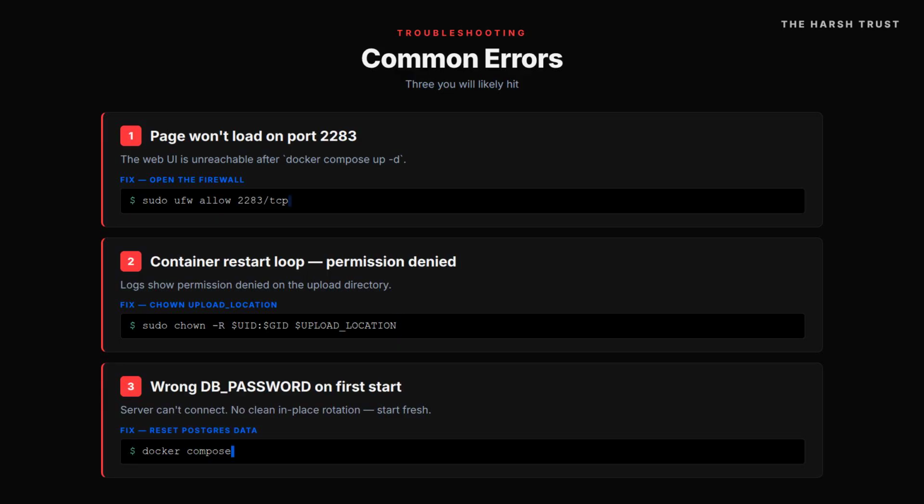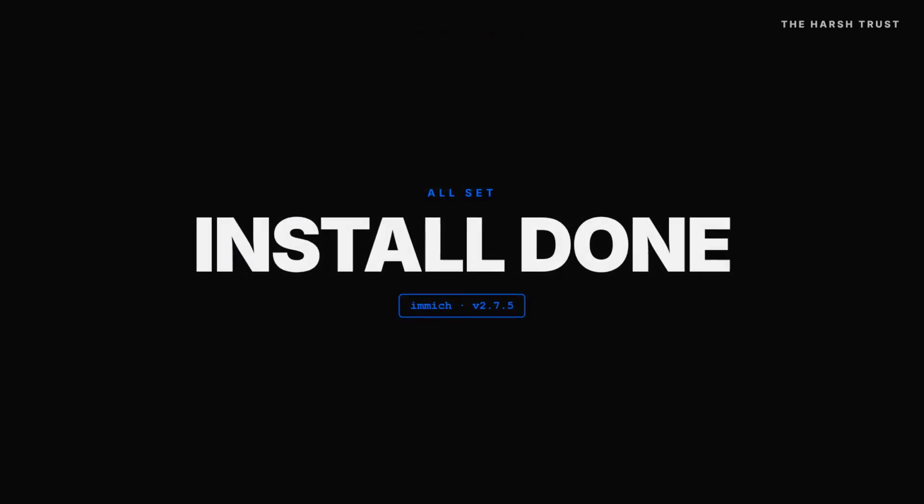Third, you got the DB_PASSWORD wrong on first start and now the server can't connect. The fix is documented but blunt. Stop the stack, delete the Postgres data directory, and start fresh. There is no clean, in-place password rotation for the initial setup. With that, the install is done.